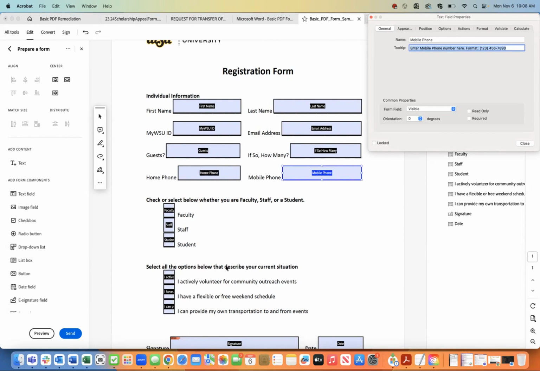All the options below that describe your current situation would be a checkboxes type thing. You could also use checkboxes for this select below, whether you are faculty, staff, or student. But checkboxes would allow them to check more than one option. And people might accidentally do that. Checkboxes are on the whole easier to set up. So if you're more comfortable with that, you could absolutely do that. It just won't eliminate ones that they might click by accident. But we'll set these up with checkboxes for now.